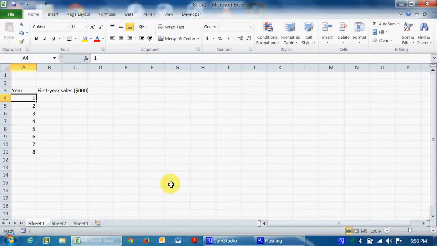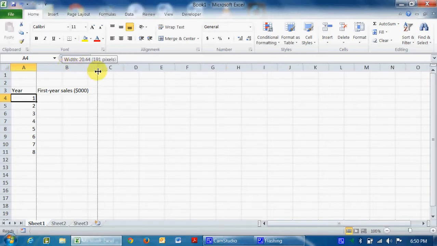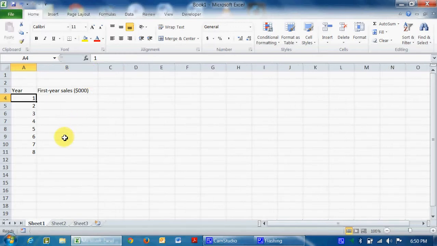So moving on to section 1.4.2, we're going to change the width of the column. So you can see first year sales overlaps here. And so what I'm going to do is simply put my cursor between the A and the B where I get those two arrows. I'm going to push down on the button and expand, and that's how you change the width of the column.